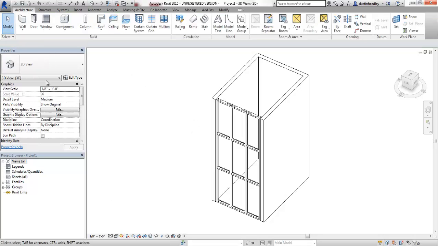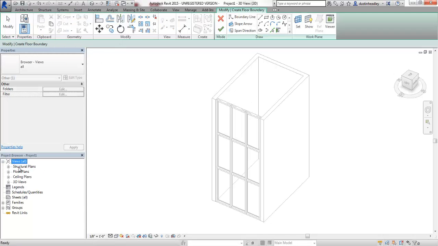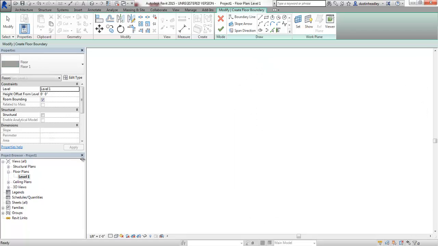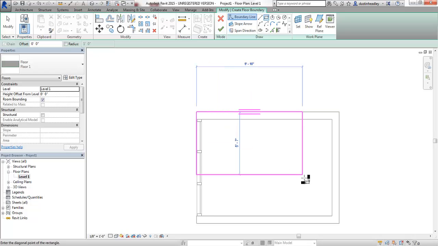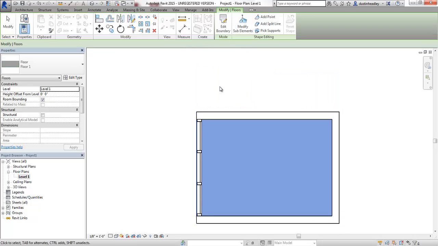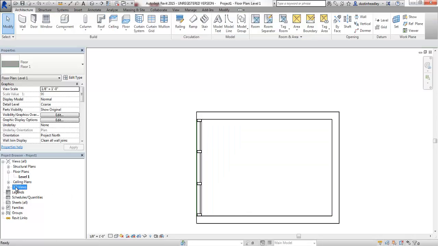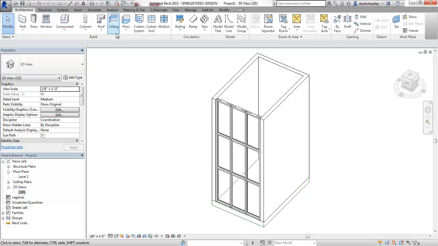Okay. Alright, and so then we're going to create a floor. And I'm going to go ahead and just have this thing rest on a slab. Alright, and then we're going to do a ceiling.